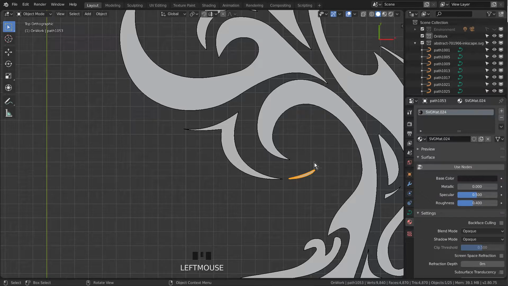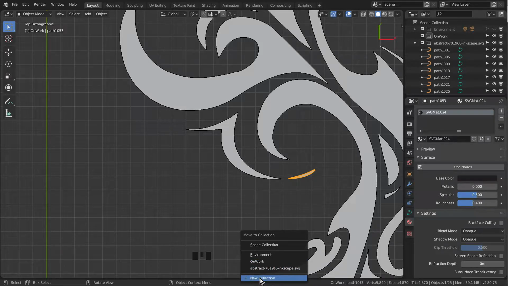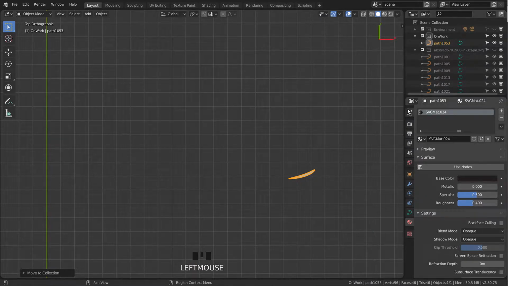And now I will take this piece here, right click it, go down here, move to collection. If you don't have one, just click new, give it a name. Here I will pull it into the on-work collection, so I just click that. And you see here we have it. Now I can just hide all the rest, and piece by piece they will go from here to here, so we will fill up the on-work collection when we work on all the different pieces here.